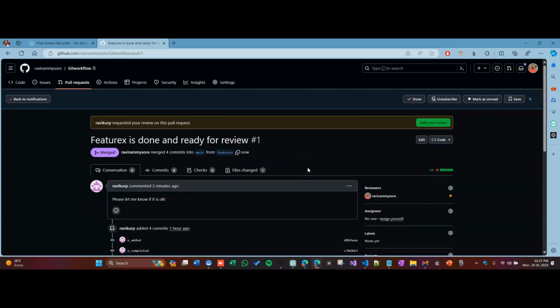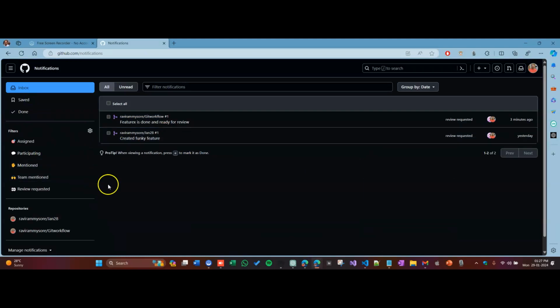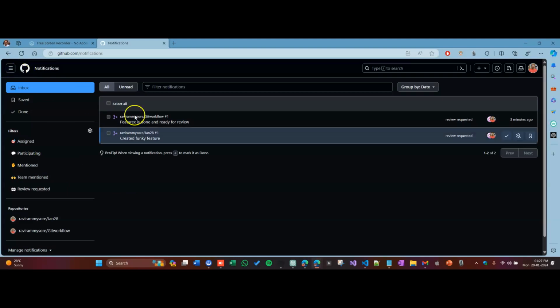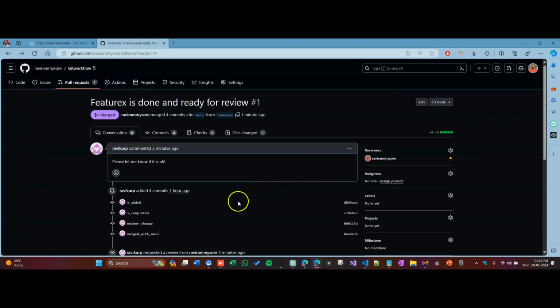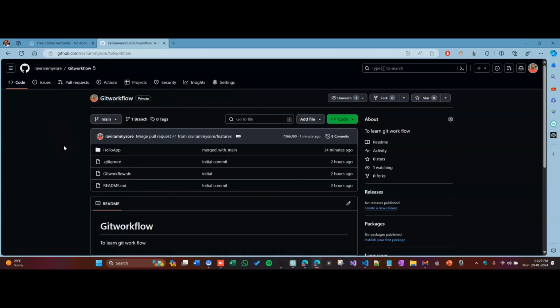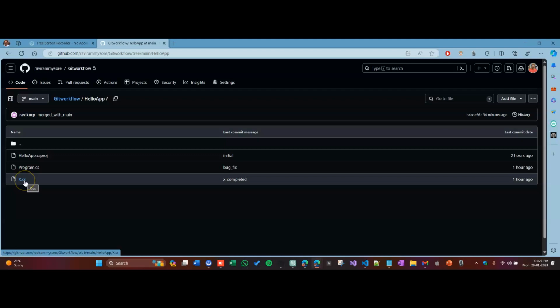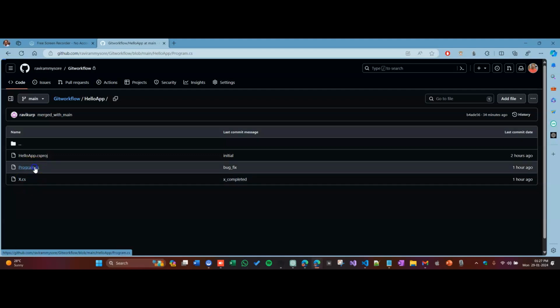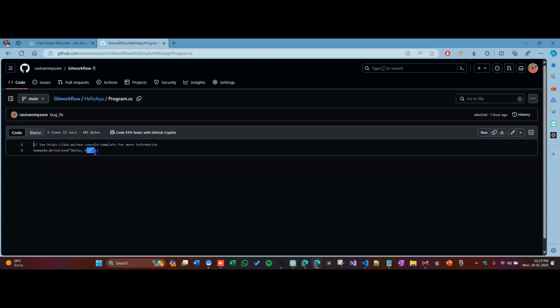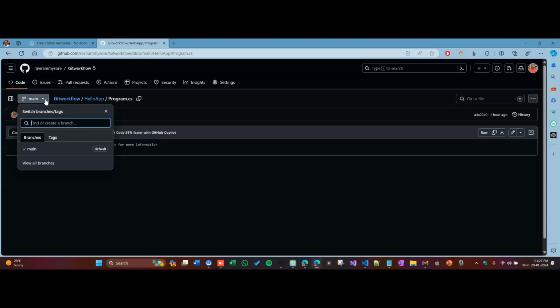So it's been done, and I'll go back to notifications. So that's taken care of, and I'll probably go to my code here. And you can see the merge with main here. And if I go and see this, I do have the X also here, and the program.cs will anyway have the git change because this is what was decided. And there are no more branches other than the main, though if other developers were working in parallel, we would have seen those branches also.